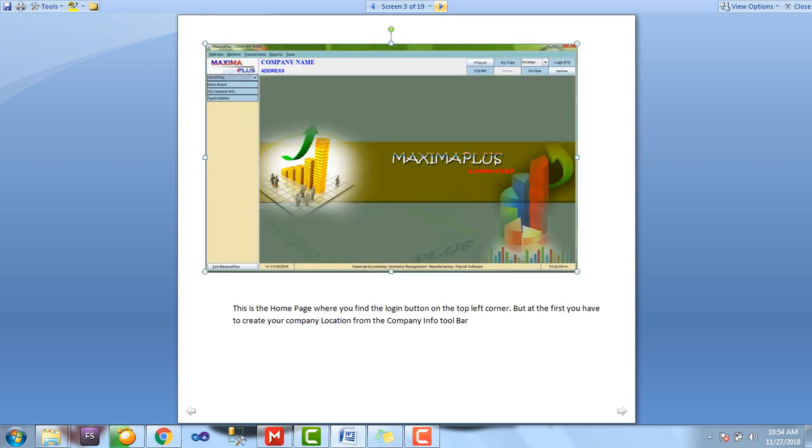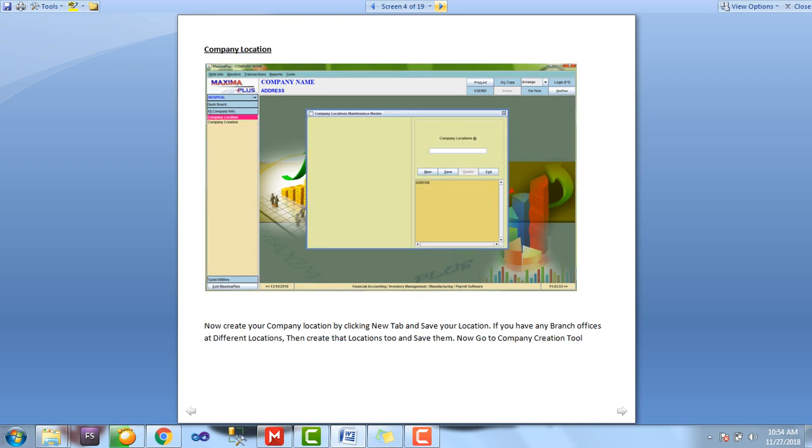Here is the home page. Here we are not logged in at MaximaPlus. In this, the first thing we need to do is creating branches for our company.